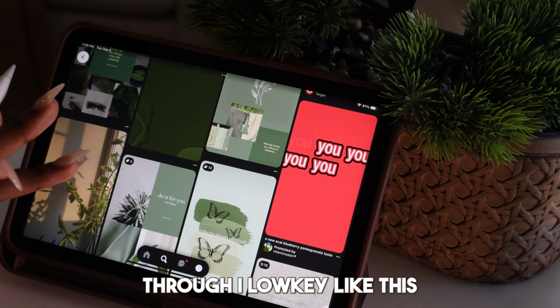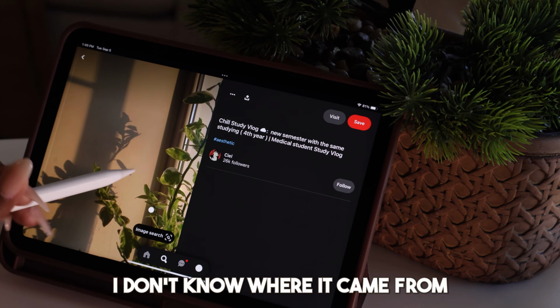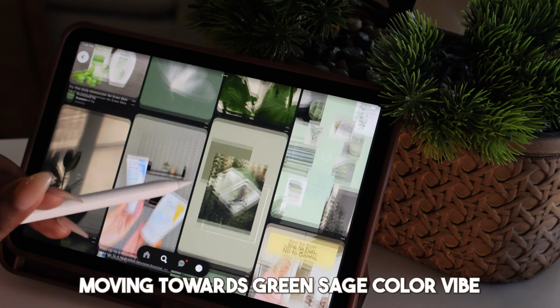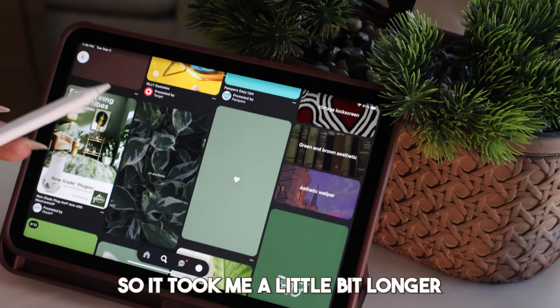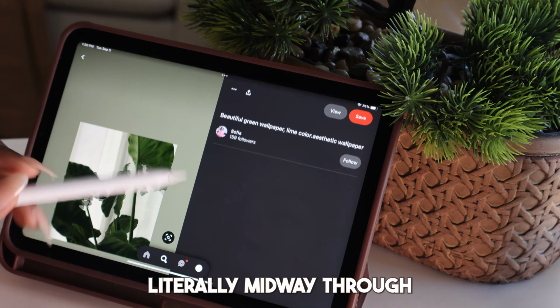As I was looking through, I low-key liked this green aesthetic. I don't know where it came from, so I started kind of moving towards a green sage color vibe versus the brown tones. So it took me a little bit longer to find my inspiration because I changed it literally midway through.